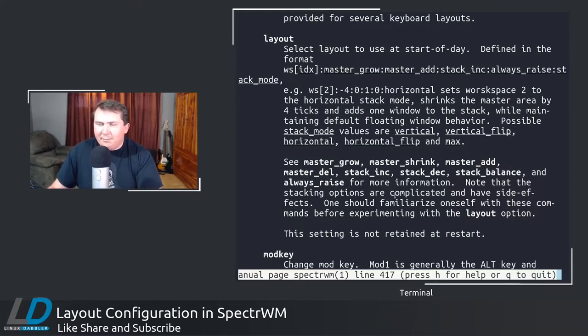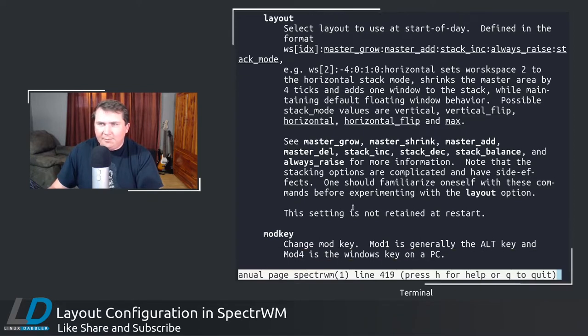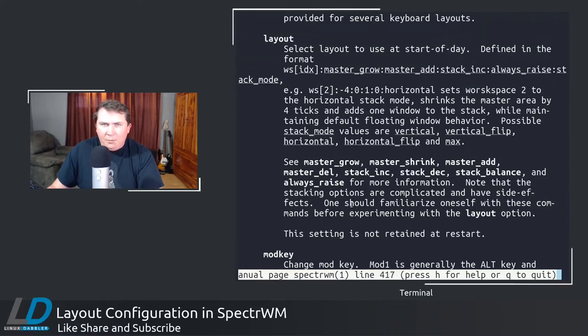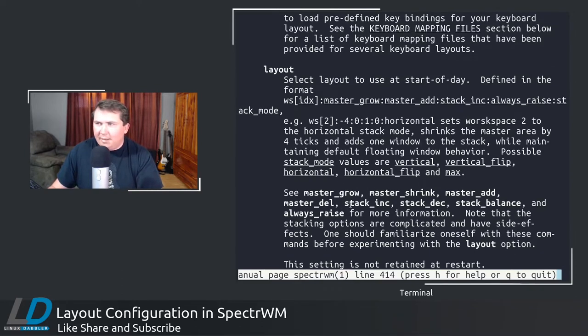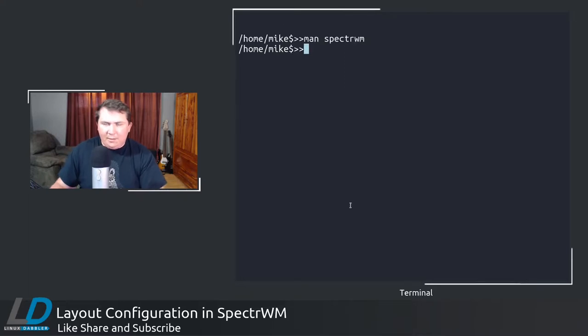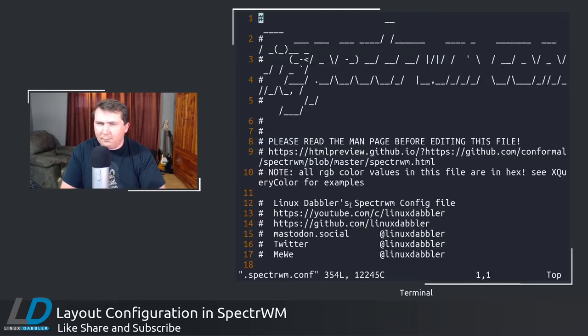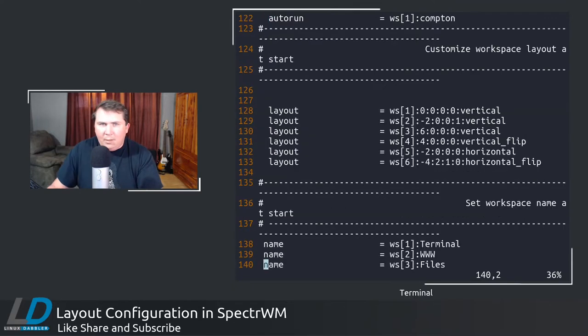Now there is a syntax here that you need to know, but it's really not that hard to wrap your head around. Once you go into your config file, you'll see a layout section, and it's pretty straightforward. You have layout equals workspace one, and you have several zeros and colons, and you have vertical. Yours may say horizontal, vertical flip, horizontal flip, max, something like that. But that is just the stacking mode.